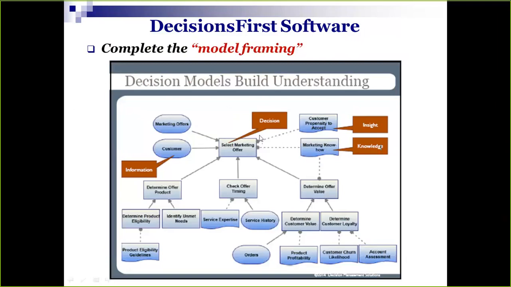The things in the rectangles are decisions. As I said, there always is one overarching decision, but there are always subsidiary decisions that need to be made first that support that decision. Before I can select a marketing offer, I have to determine what product to offer. I have to check the offer timing. I have to determine what value it is to the company to offer that. And before I can determine this, I have to determine this, and so forth. So this is the very detailed and very thorough walkthrough that Mr. Taylor provides in his tutorial. Be sure to look at that.